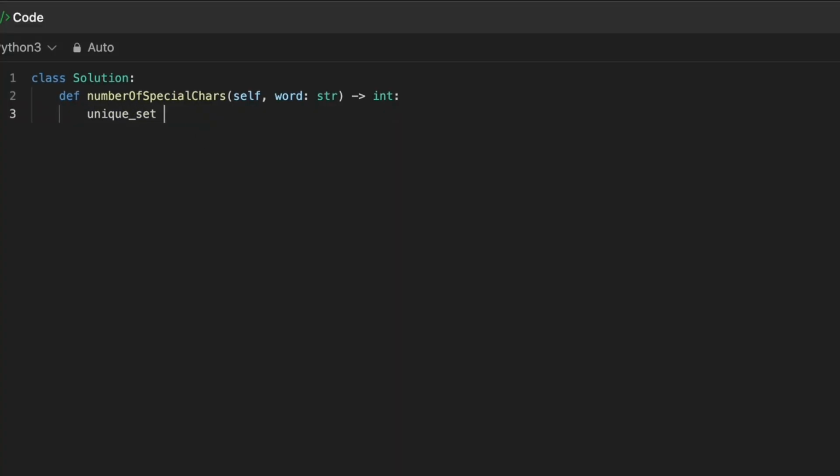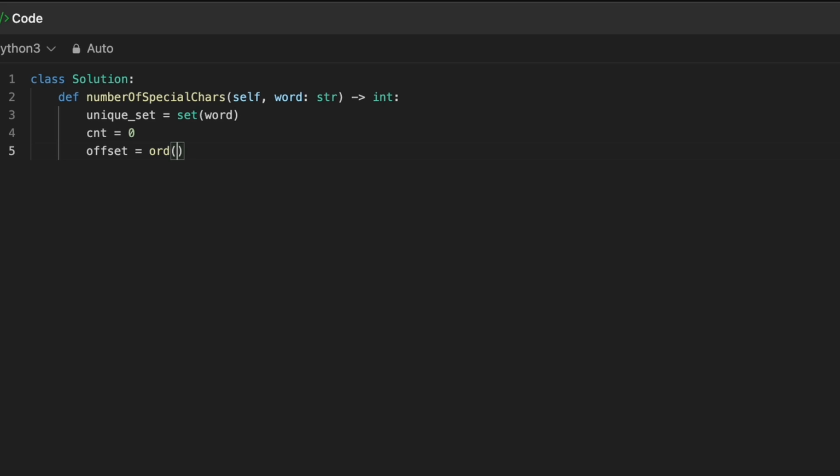Now let's dive into the coding section. We start by creating a set from the given word. Using a set automatically handles duplicate characters, as sets only store unique elements. This allows us to focus only on distinct characters.